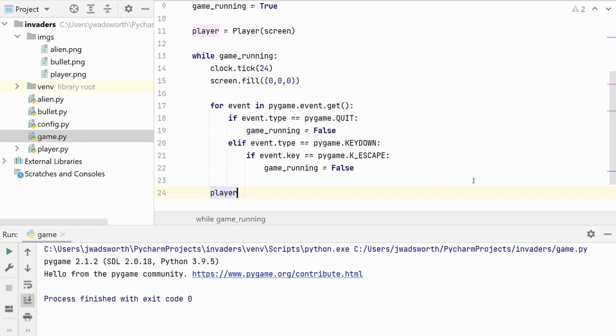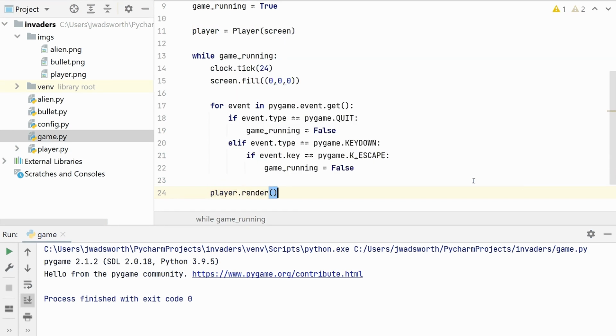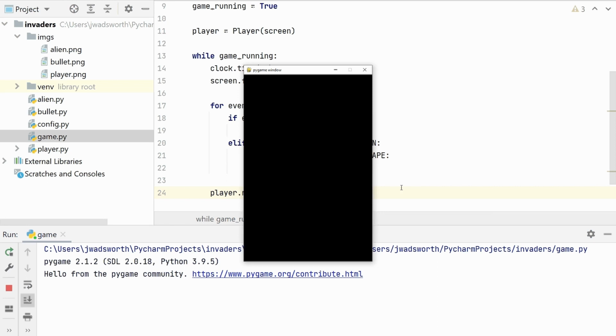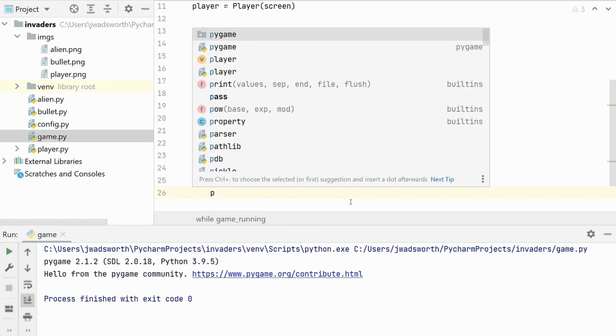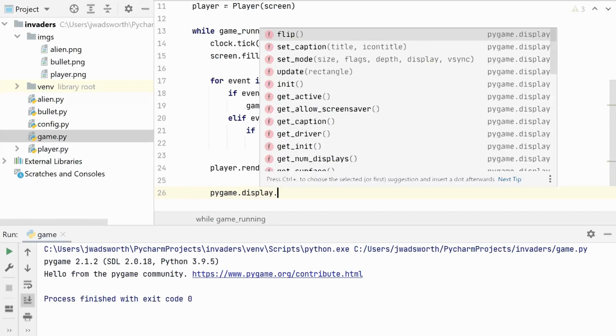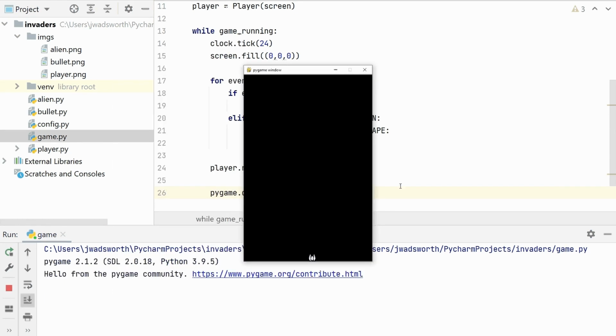After we've handled updates, we will call player.render. And that should draw the player. Let's see if that's working. And it's not, because we need to call pygame.display.flip. I never understood what this flip does, actually. And there's our player. Now we can't currently move the player around, so let's add that in.